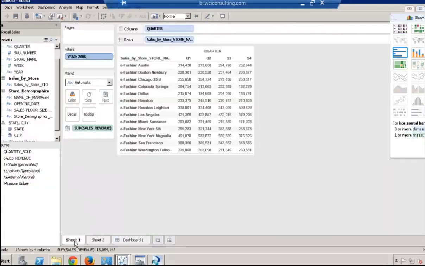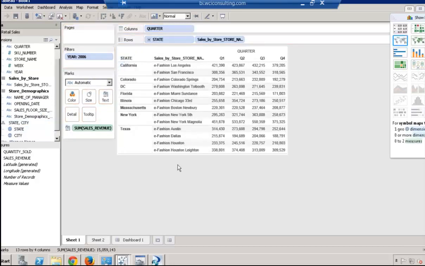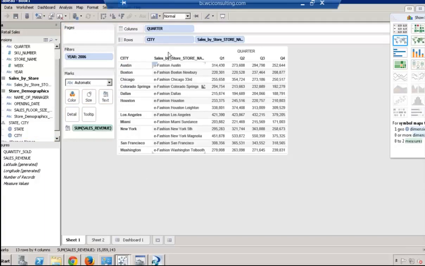And then we could go to our primary sheet. And as you can see here, our sales by store data has broken our data down by quarter and then by each one of our names. And then what we can do is we can also add our other categories here and group our data by state or by city and then compare our data that way.